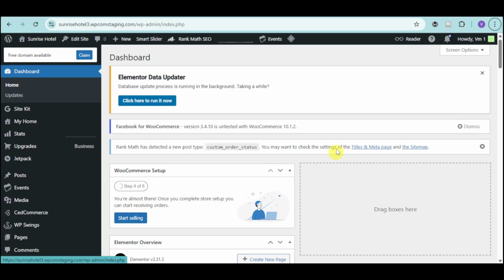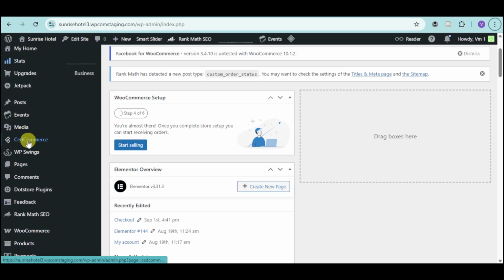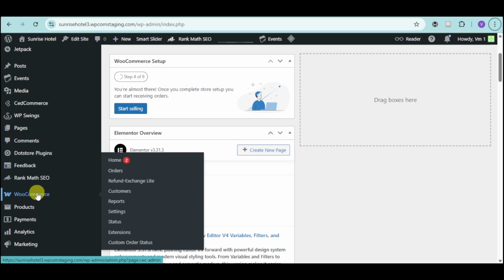Once inside, it will look something like this. This is a domain that I have, or a site that I have created using WordPress. So once you're inside your dashboard, all you have to do is to look on your left hand menu, which is right here, and then scroll down until you see WooCommerce right here.